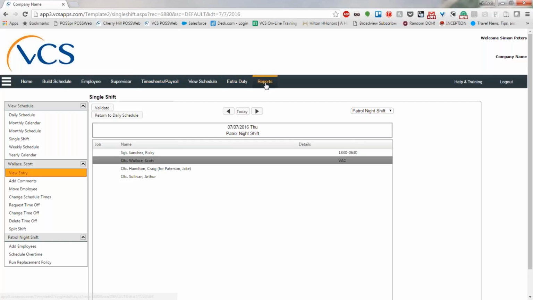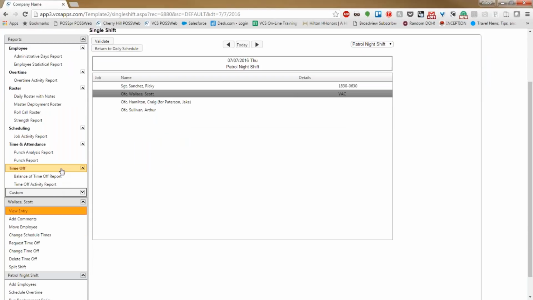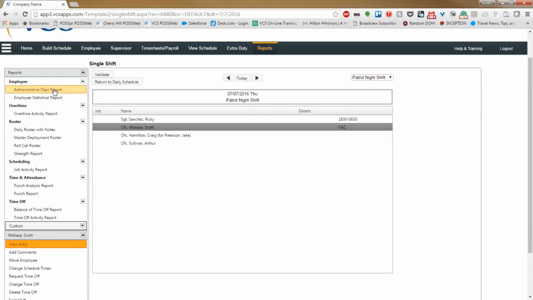The last few items to show you are under the reports menu. We have a handful of reports that are available in here, and it is possible that these may vary depending on how security is set up for your department. But they all pretty much work the same. Some of the most common ones are things like the overtime activity report, or the balance of time off report, or the time off activity report. And they all, for the most part, as I said, work in a similar fashion.